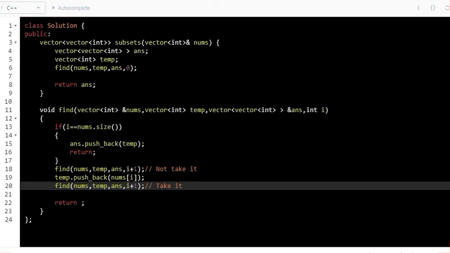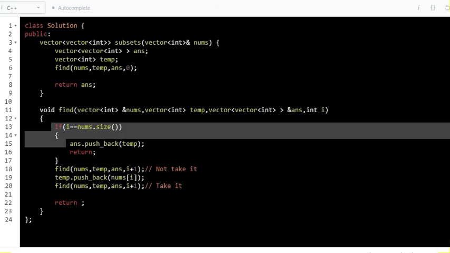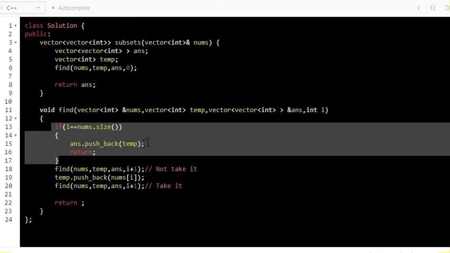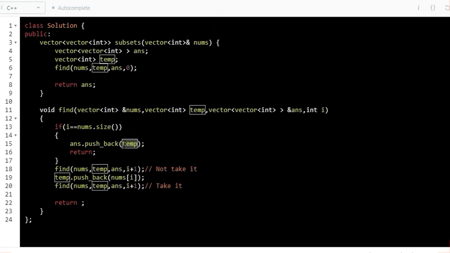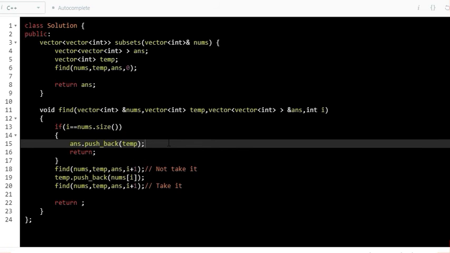Now in this find function, this if condition is the terminating condition, which says that if our index has reached the end of the array, which means that we have got our answer, we will push our temp vector in answer and return. Otherwise, we have two choices. First, we will ignore this element and just call this find function with increased index. Otherwise, we will push nums of i in our temp vector and again call this find function.